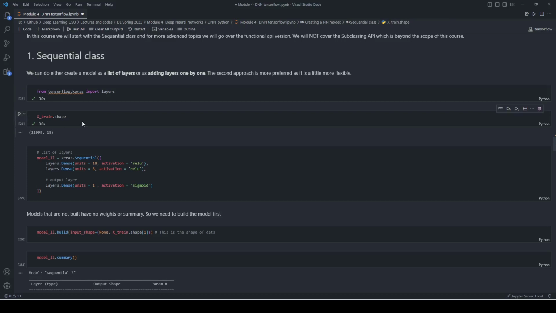So let me remind you what was the shape of the train set. It is 18 by 18 features and almost 12,000 observations. This is important, right? Because when you're constructing your networks, your first hidden layer should have at least as many neurons as your features. Otherwise, you are not getting the complexity from the networks that you require, right? So the network is not able to learn the complex pattern because you're decreasing the dimension in the first layer.